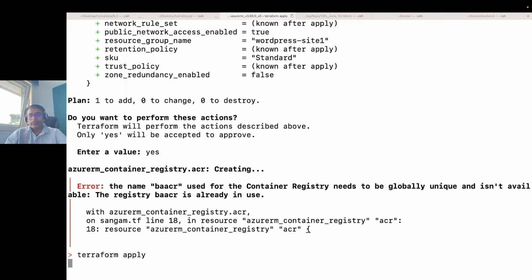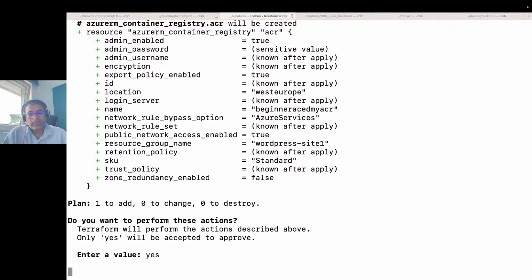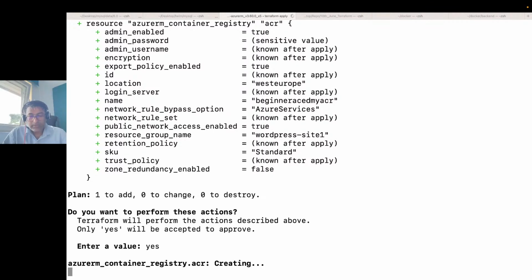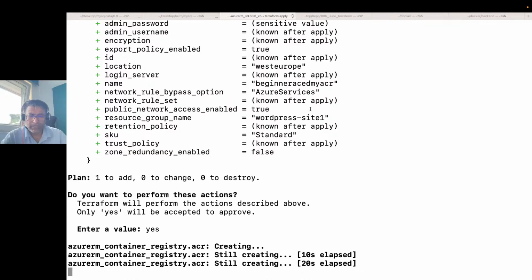In the Azure world, for some of the resources we have a global requirement. For example, Key Vault as well, the name should be unique, because it has to be accessed as a subdomain over the internet via the URL. That is the reason they want you to have a globally unique name. It should be pretty quick. We'll give it a minute.